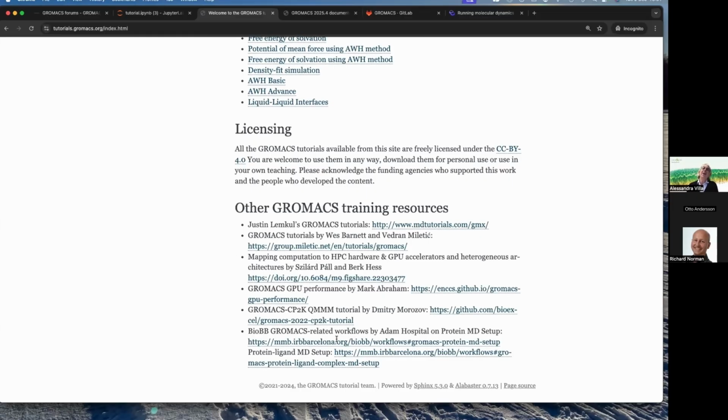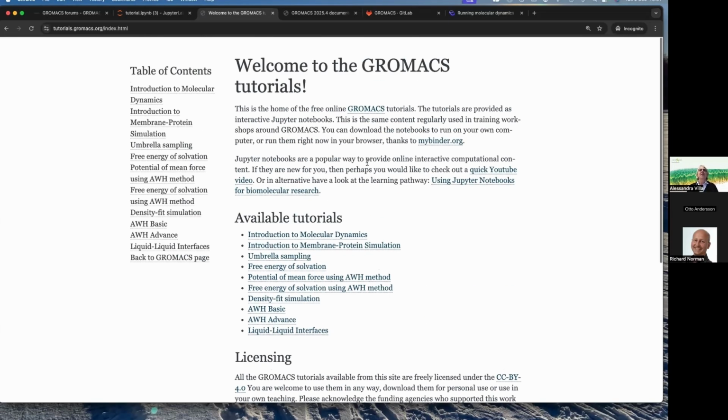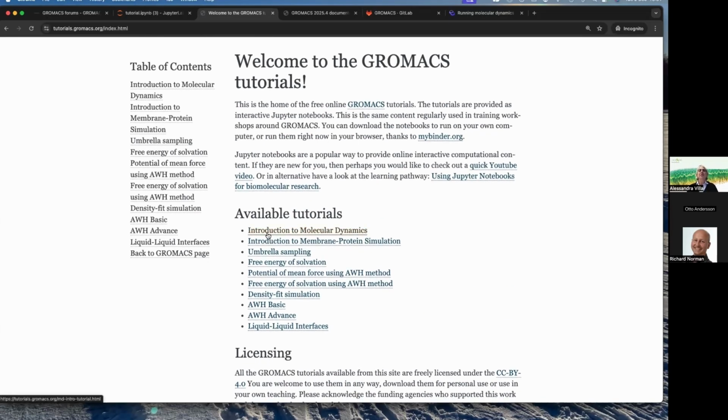Then here we also collect other GROMACS training resources that are not hosted on the GROMACS GitLab, or other settings that are not maintained with our release cycle. So then we go back. I clicked just the first one, but you will notice that if you click, all of those have the same structure.